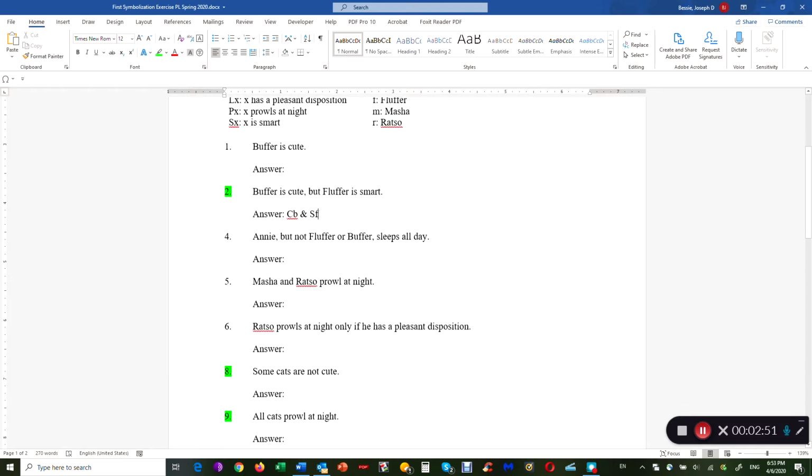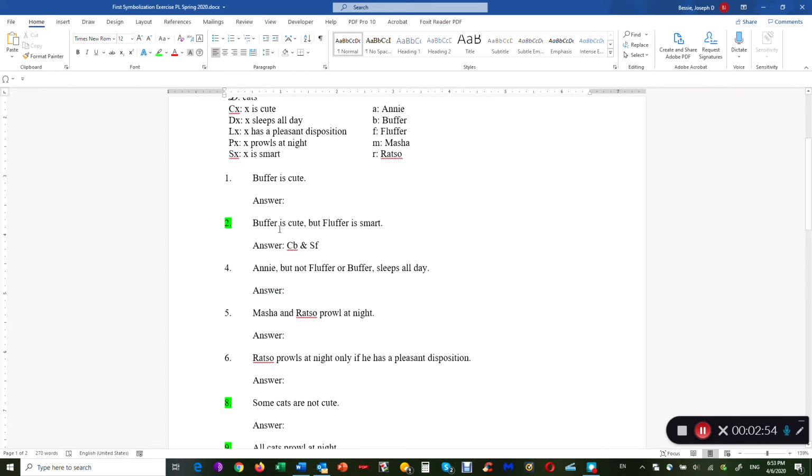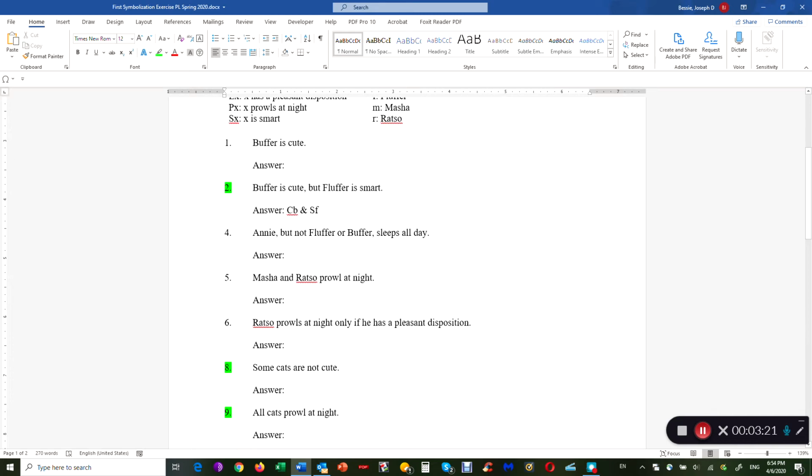Let's go on to another one. So this one, let's see, 1, 2, 3, 4, and 5 do not involve any quantifiers. You just have to figure out what the subject and predicate is of each component and what the connective is. But here means and. In this first one, Buffer is cute, there's no connective. It's just a predicate expression. Here we have an and for number 5. Only if is going to be a conditional.